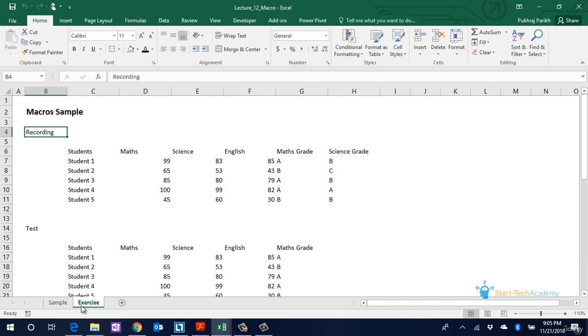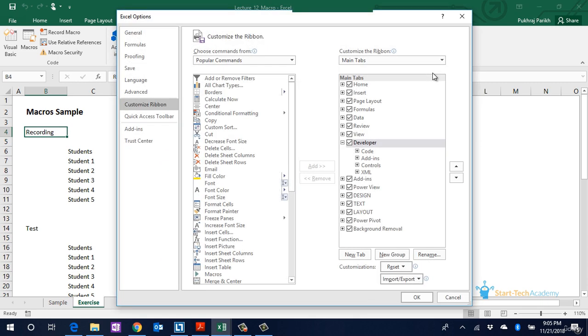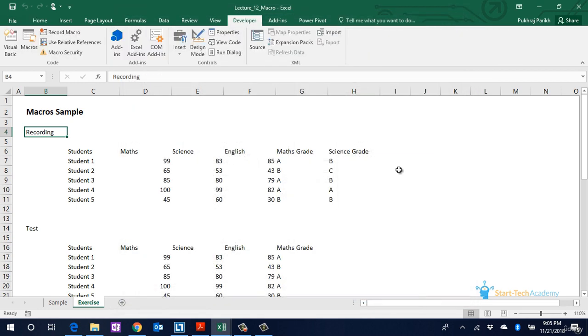First thing we will need is this Developer tab on the top. If you can see this, great. If you cannot, right click anywhere on the menu area and click on Customize the Ribbon. Check this Developer box if it is unchecked for you, and then click on OK. Now once you have this Developer tab, click on it. Here you can see the options for recording a macro. So let's create a small macro.